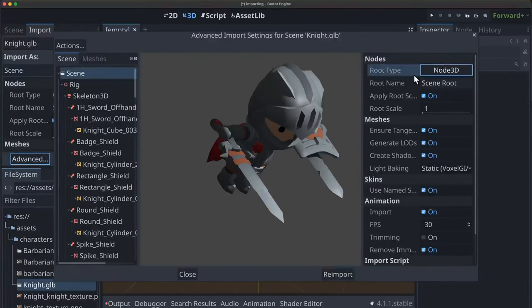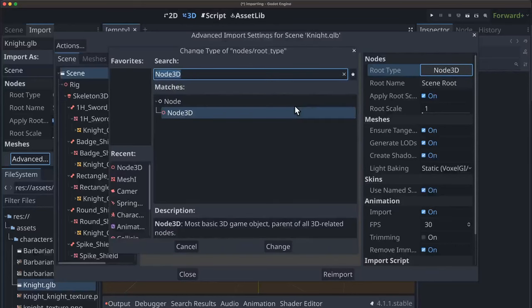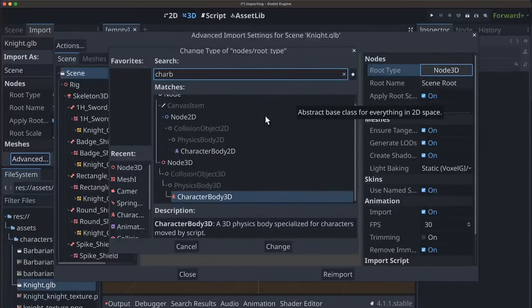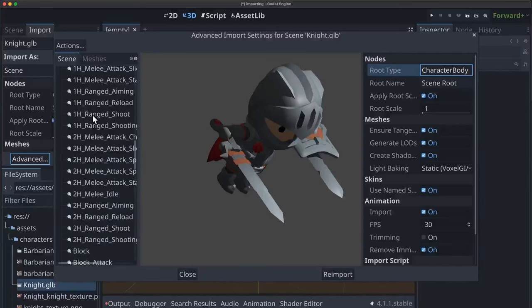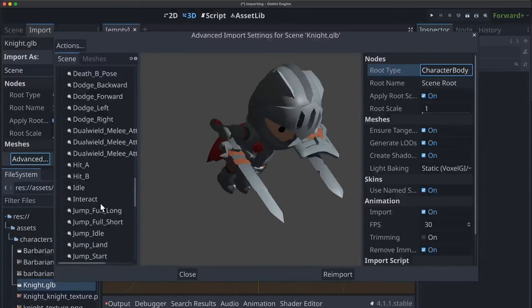The first thing I'm going to do is go over here to the root type, and we're going to change this to CharacterBody3D. So that's the node type we're going to want our character to be when we use it. And then I'm also going to go look at some of these animations. So for example, let's go find the idle animation.